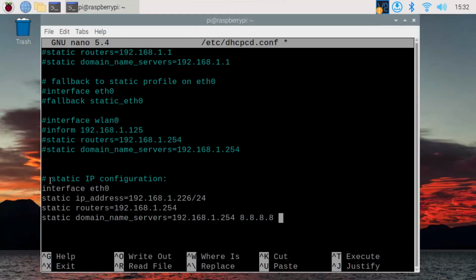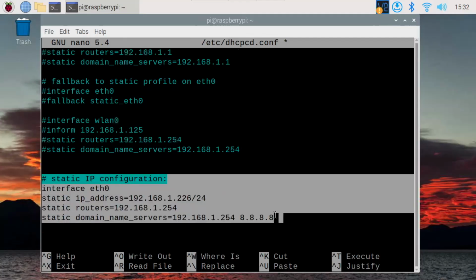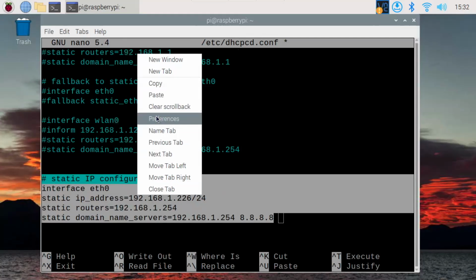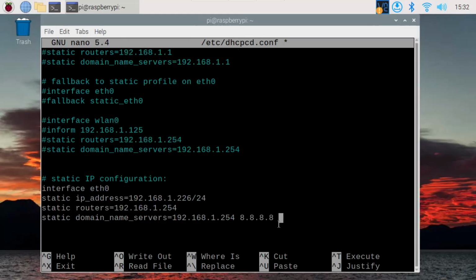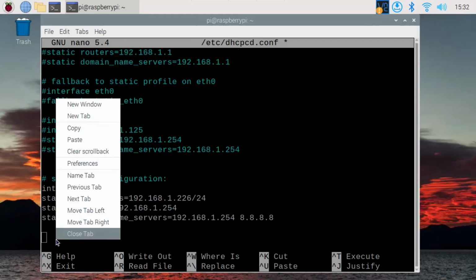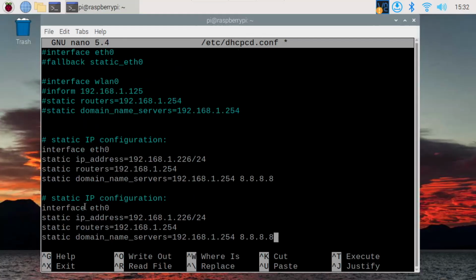Now we will configure a static IP address for the wlan0 interface. Copy the configuration we just edited for the eth0 interface. Paste it directly below the line. Change the interface name from eth0 to wlan0. Also change the IP address to any preferred address in your network.